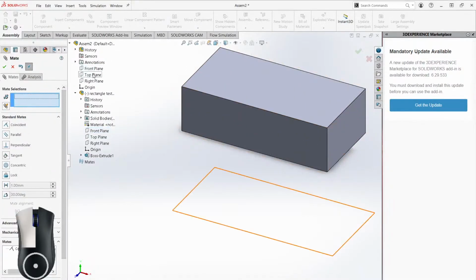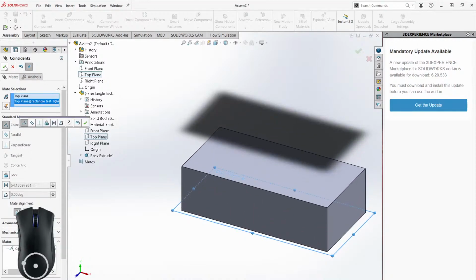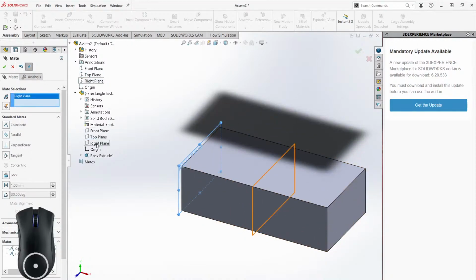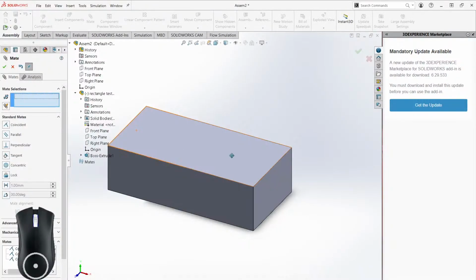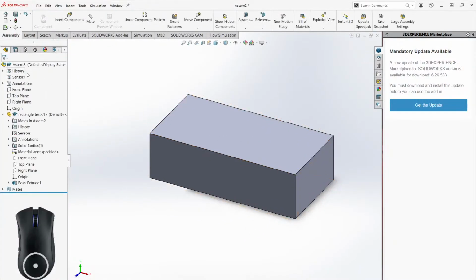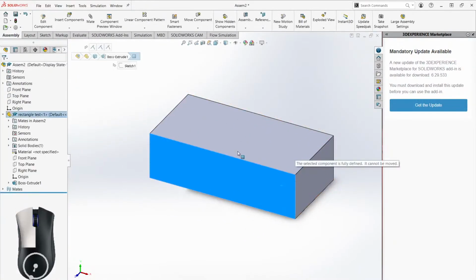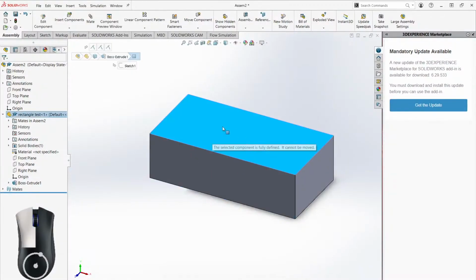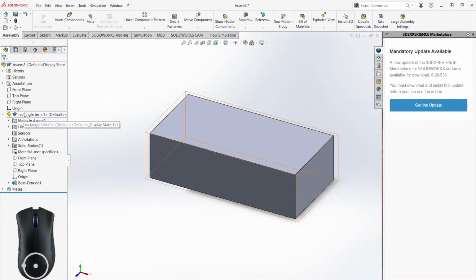And then we can do the same thing with the top plane, the same thing with the right plane. And now, if we click the check mark again, you can see I can't move this around anymore. But there's no F next to it, so it's not fixed.